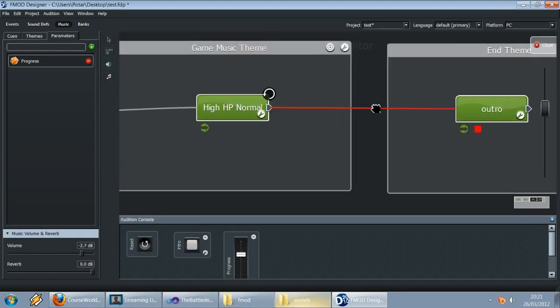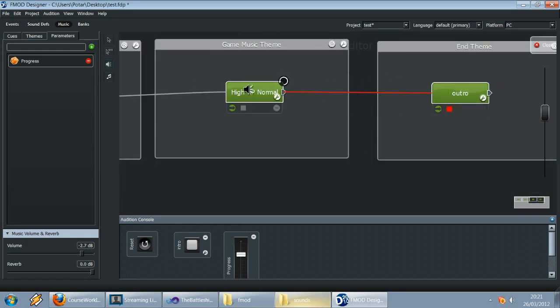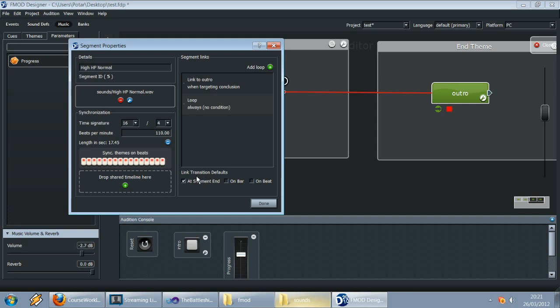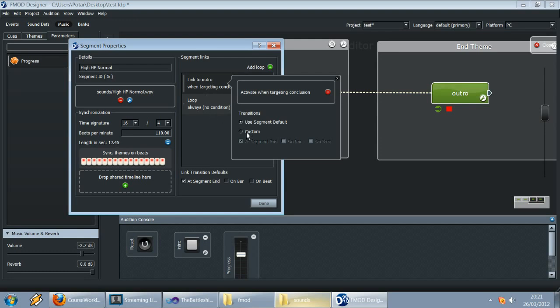But I don't want the music to wait for this one to finish because it's long. It's 17 seconds, and if someone closes the game, I don't want to wait 17 seconds until I change the music. So what I do is I go to the options, and these are the link transition defaults. So I want to target the outro. Just double click here, and you can use custom transitions for this one.